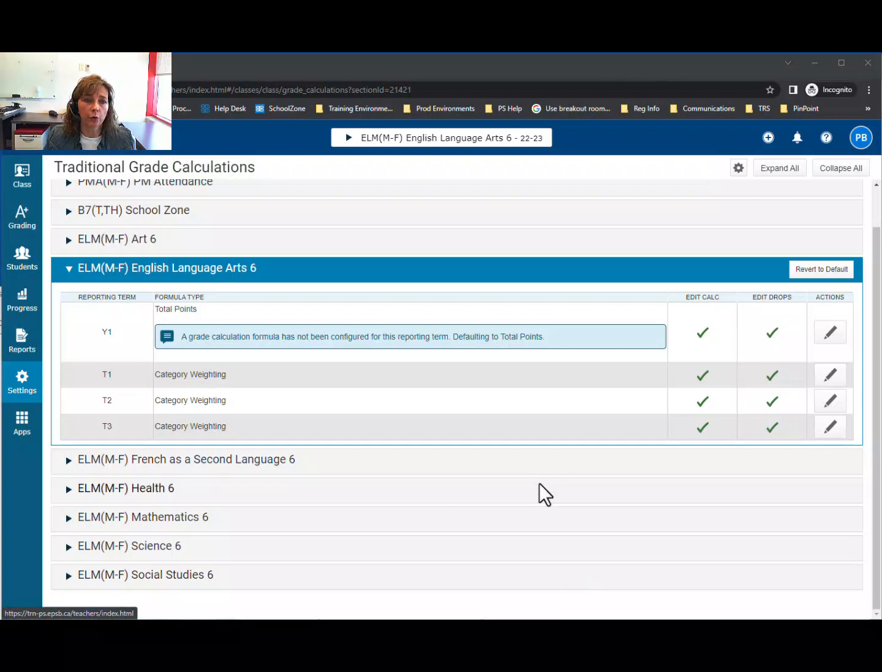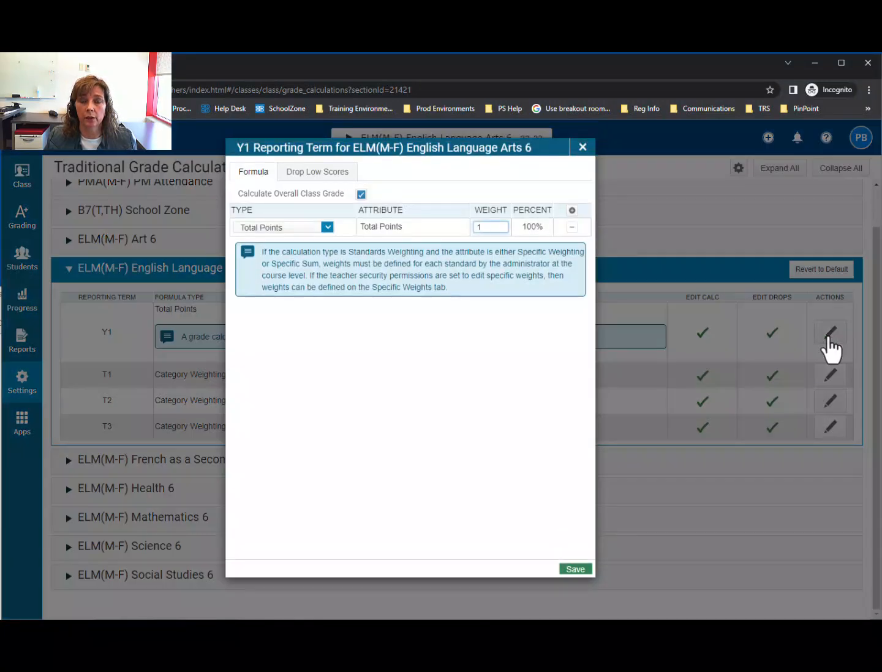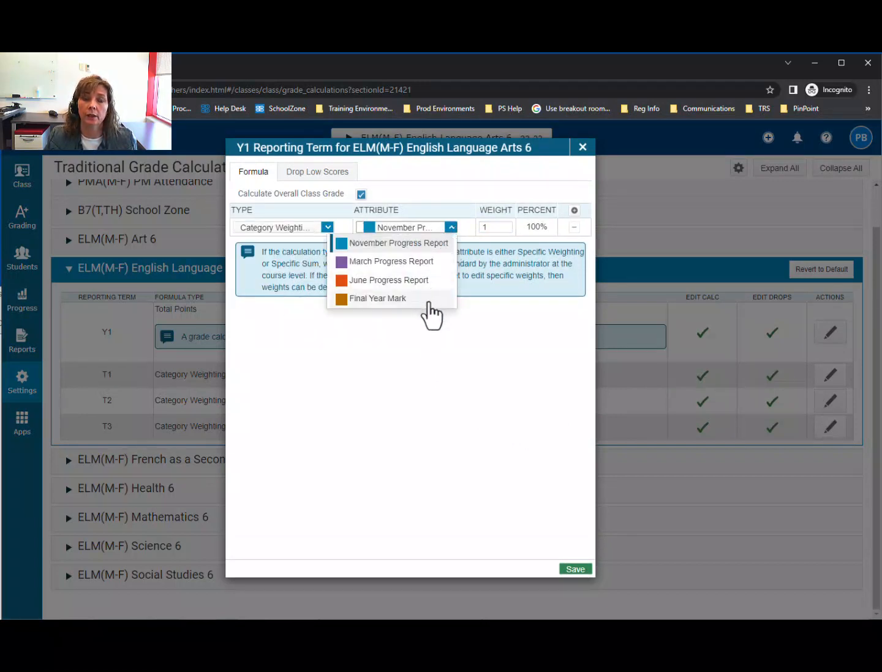The final reporting period that we need to set up is the Y1 mark. Now the Y1 mark is the final year mark. It is the overall grade that is reported on the student's progress report. So I come in and I click on the Edit button there in the Actions column. Now, if we continue to set it up the way we've been working so far, we'll stick with category weighting and we'll set it as the final year mark category.